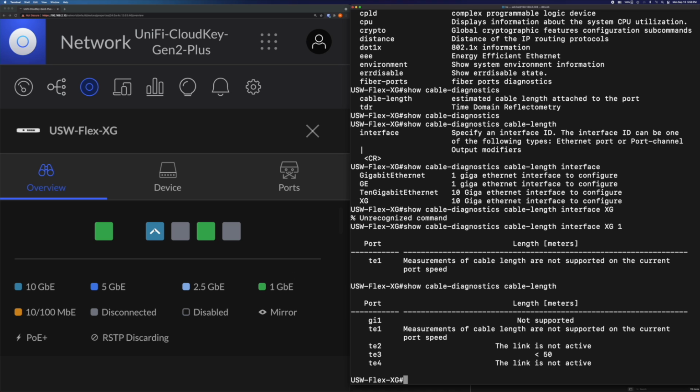For the first port, I'm showing here in the left side, it's uplink, it's 10 gigabit. Here it says, wow, it says because it's too fast, and for this type of speed, the cable length is not supported. Okay, it's disappointing. And then for the third green one, let's see.